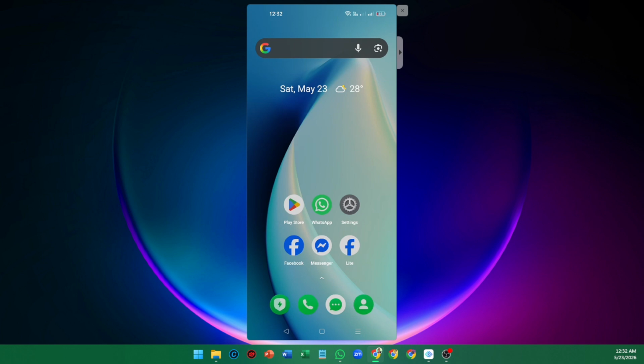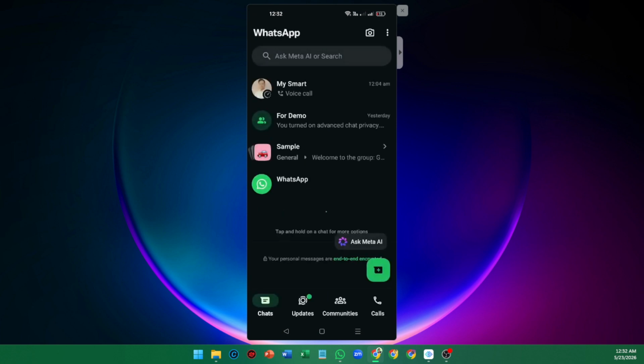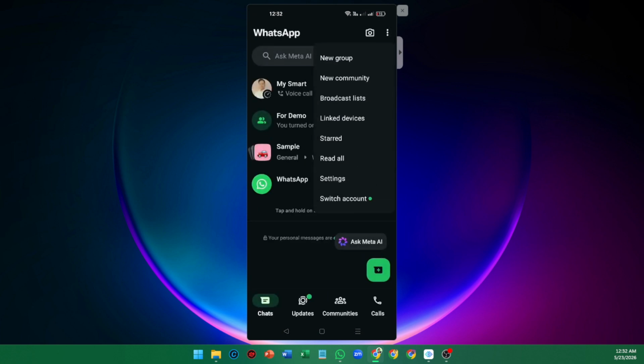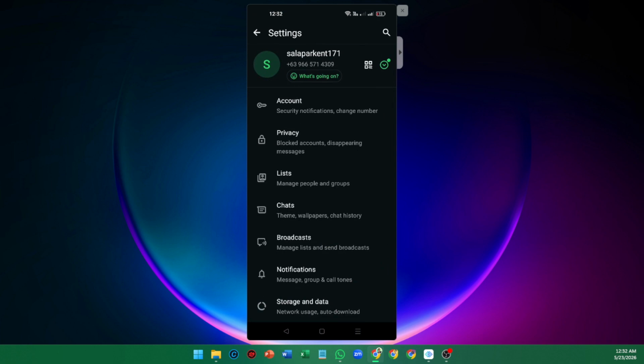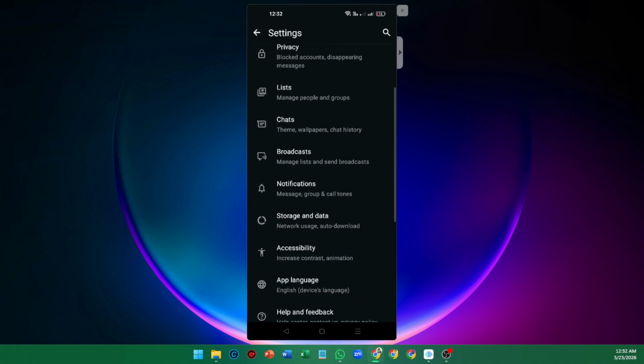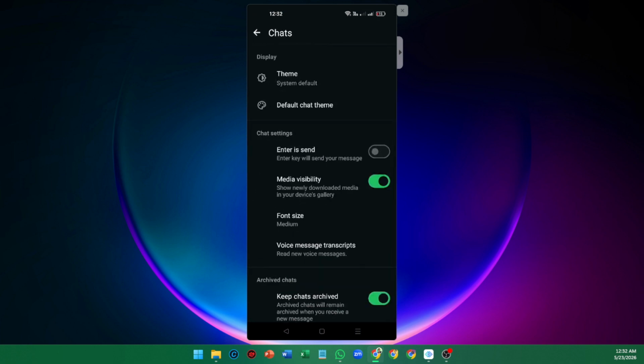Start by opening WhatsApp and heading into Settings. On iPhone, you'll see Settings at the bottom right. On Android, tap the three dots in the top right and choose Settings. From there, go into Chats, then open Chat Backup. This is where WhatsApp manages your cloud backups and any encryption options.